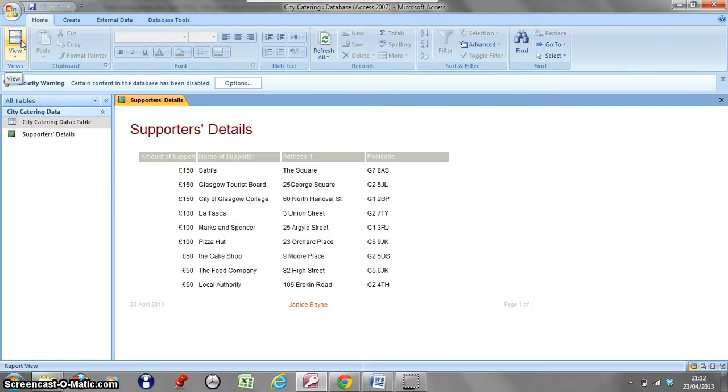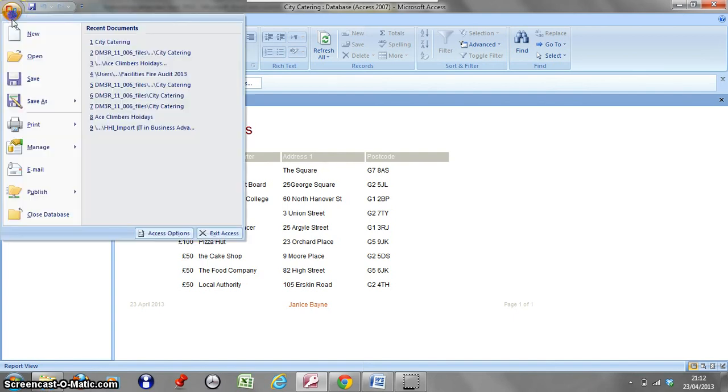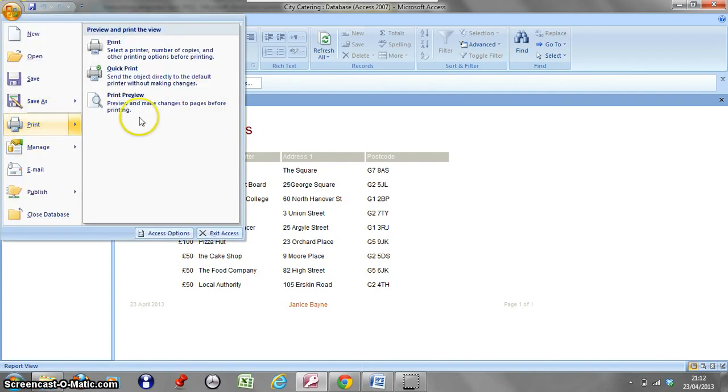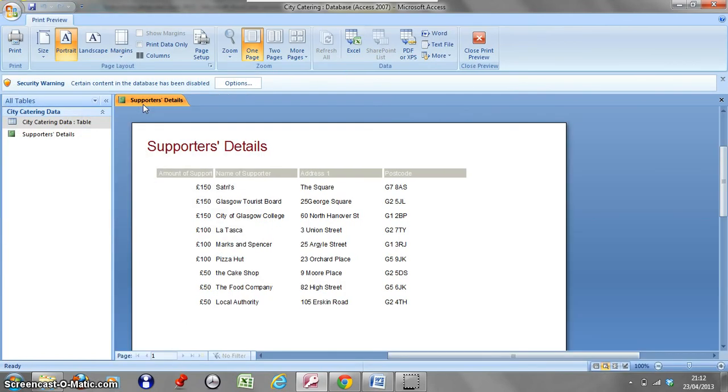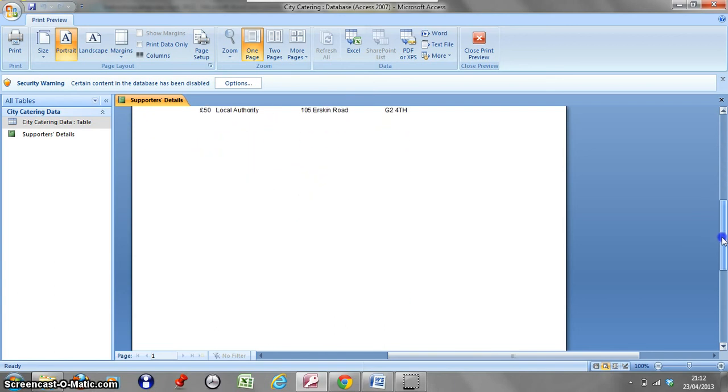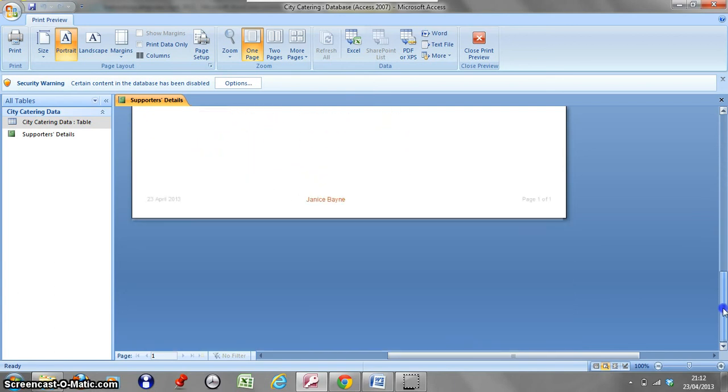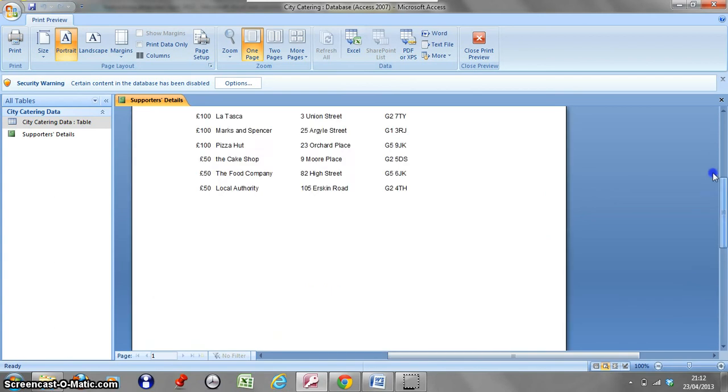Okay, yeah, I think that's looking really good. Let's have a wee look and see what it looks like when we print it. So enter Microsoft Office button, print, and print preview. I think it's looking fine. And if we scroll down to the foot of the page, right down, you can see the date, your name, and the page. That's absolutely superb.